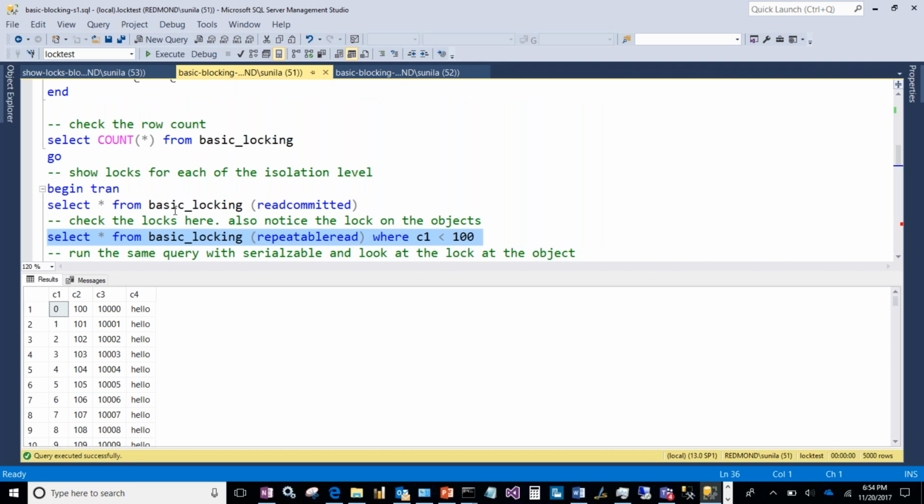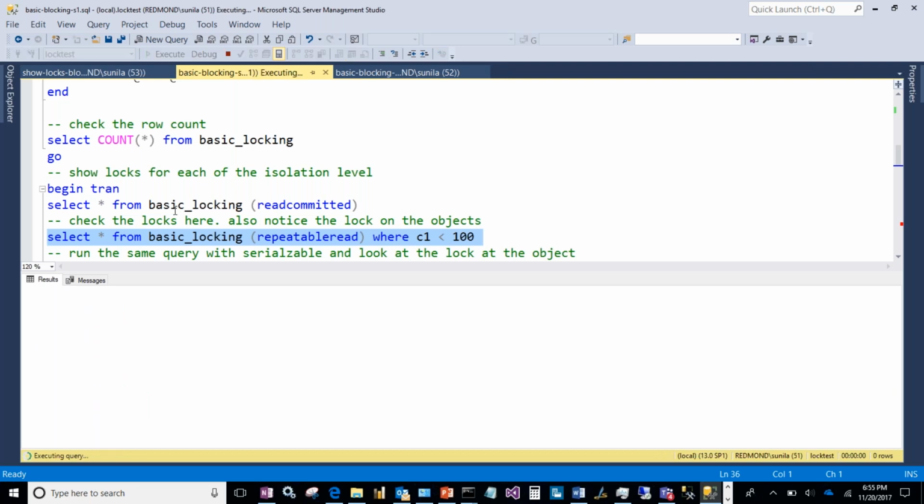Okay, I just said C1 less than 100 because I want to show you the output. Now here is the deal. When I'm saying select star from my basic locking table under repeatable read, once I read a row, I'm going to hold the lock for the duration of the transaction. So let me run this.